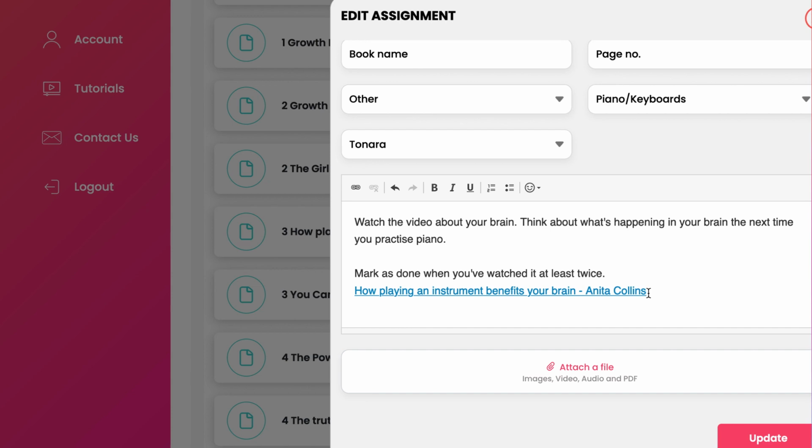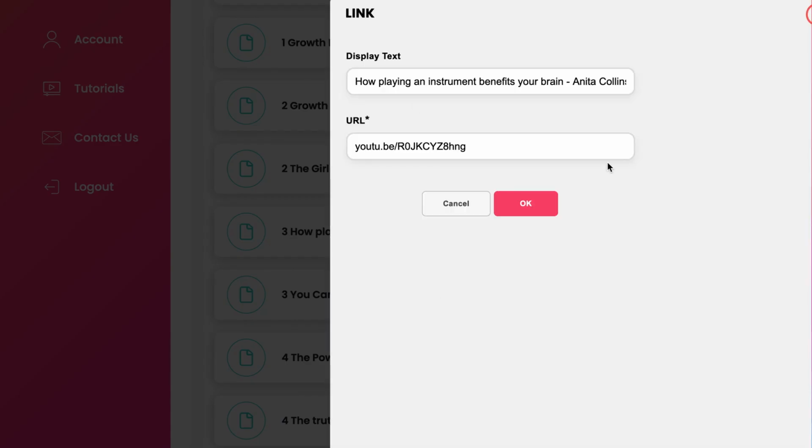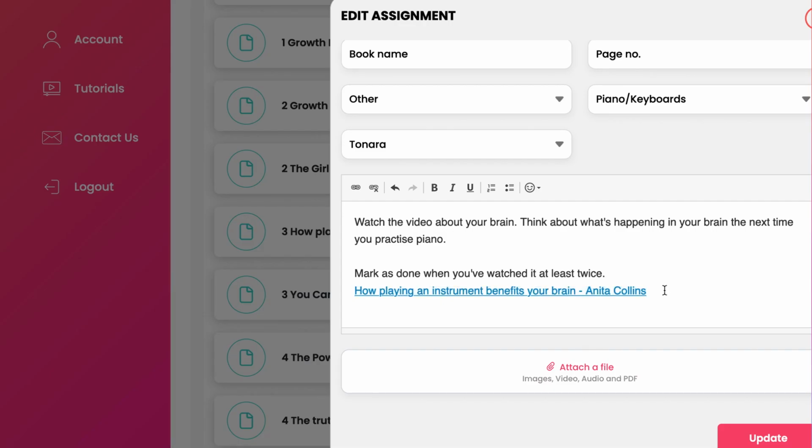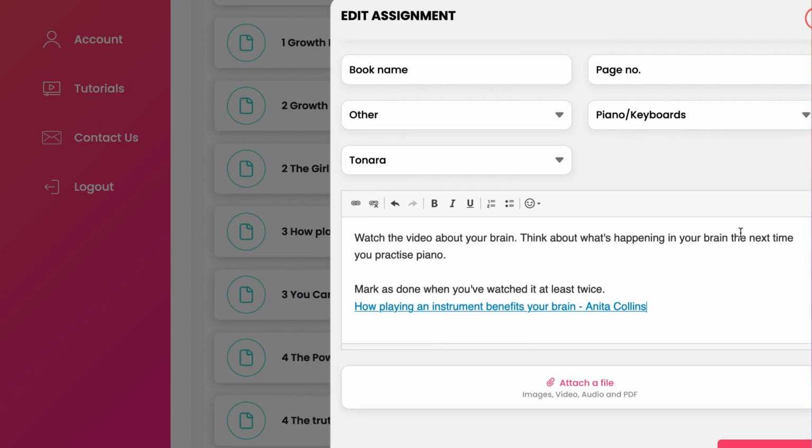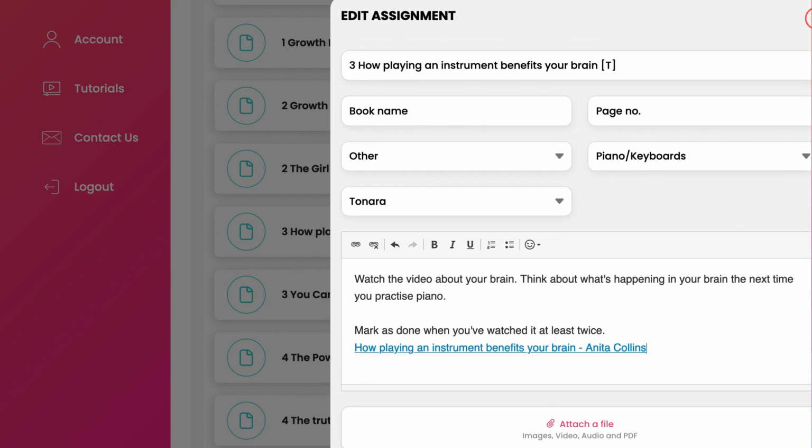So if you just left it with nothing, it'll just say link. But if you put in text, it will say the text and then it'll be hyperlinked to where you had it linked to, okay? So that it still makes sense for your students. Of course, you can adjust that as much as you want to once they're in here. It will also pick up the book name and the page number. This just happens to be an assignment without either of those.